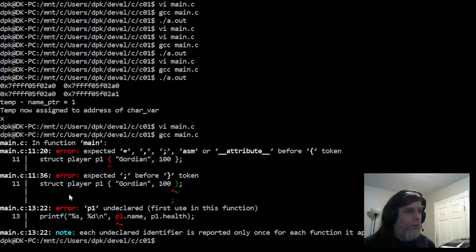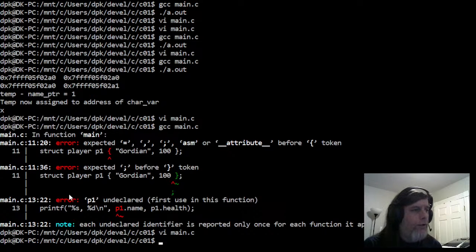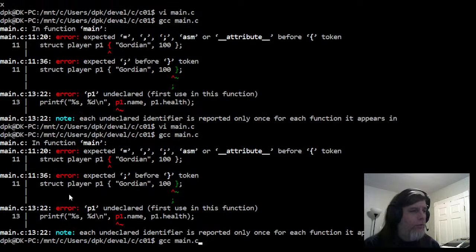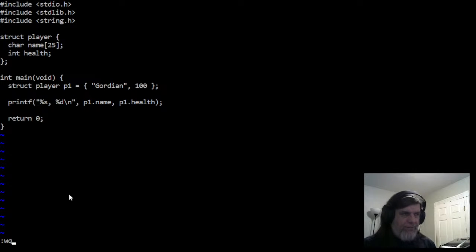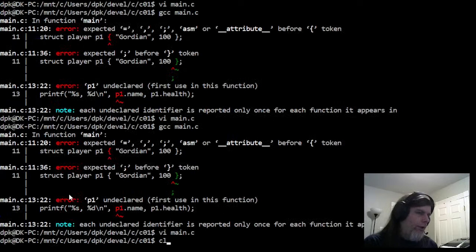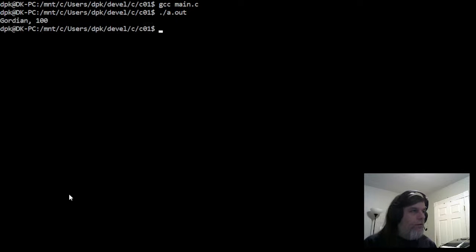And function main, 11. P1 undeclared. Oops. Right. So the mistake number 356,225,734. Make sure you assign with the assignment operator, which is in fact equals. All right, so this should be fine. We've initialized our values. We're going to print them out. And there we have it.